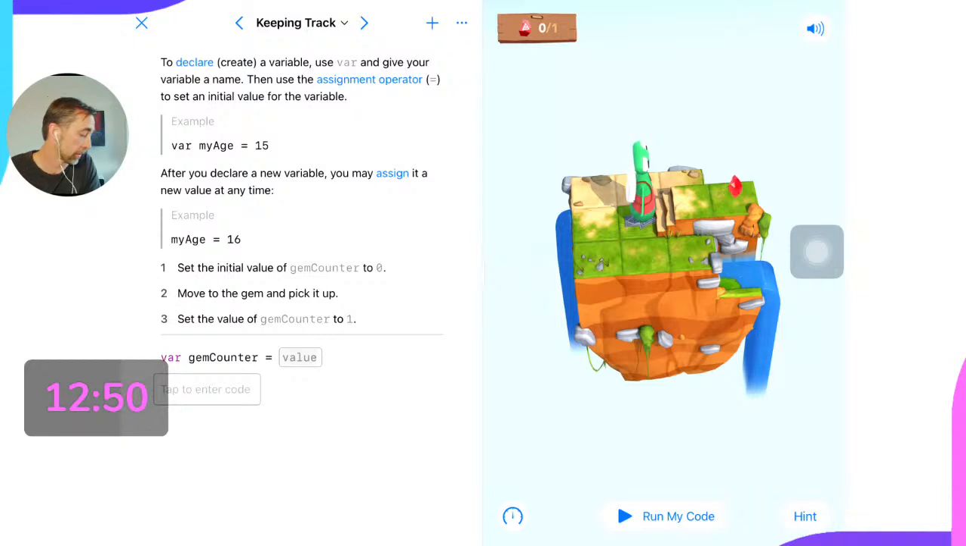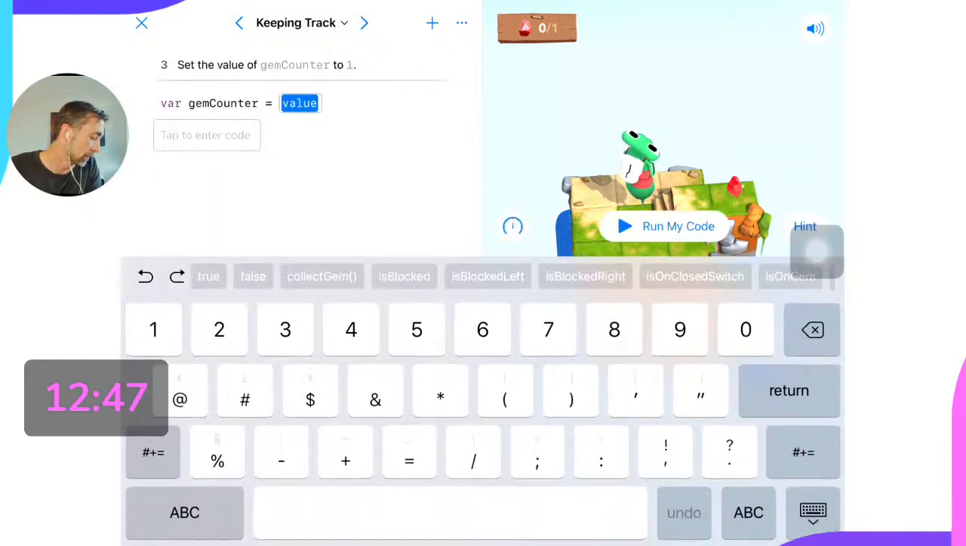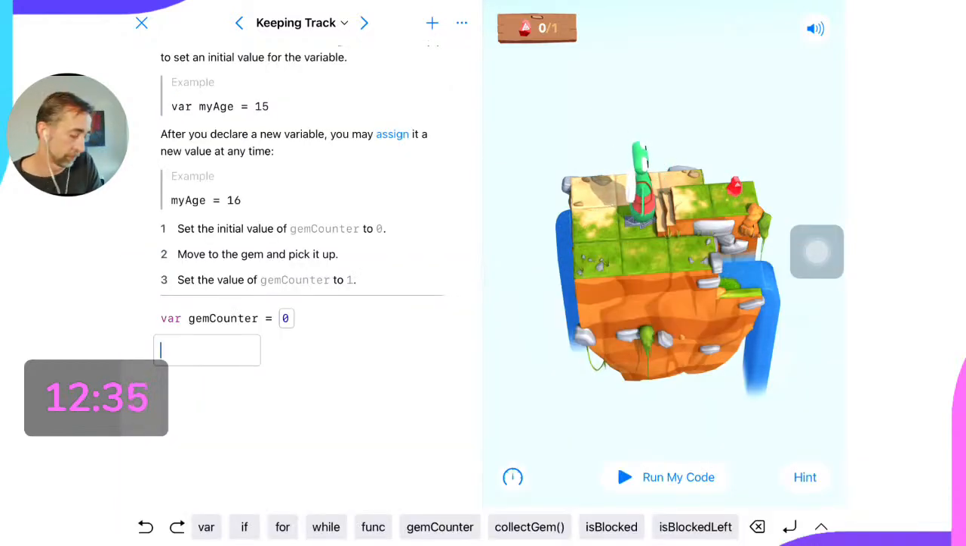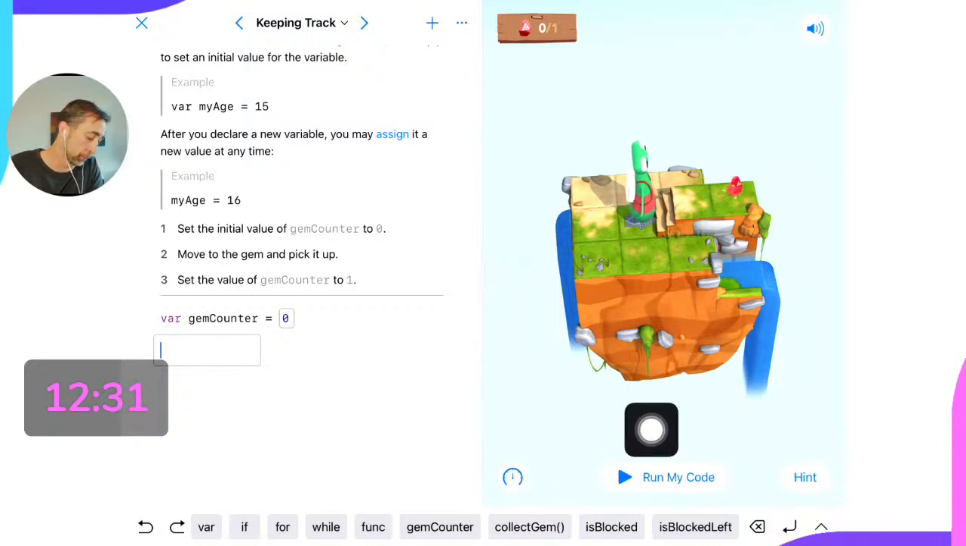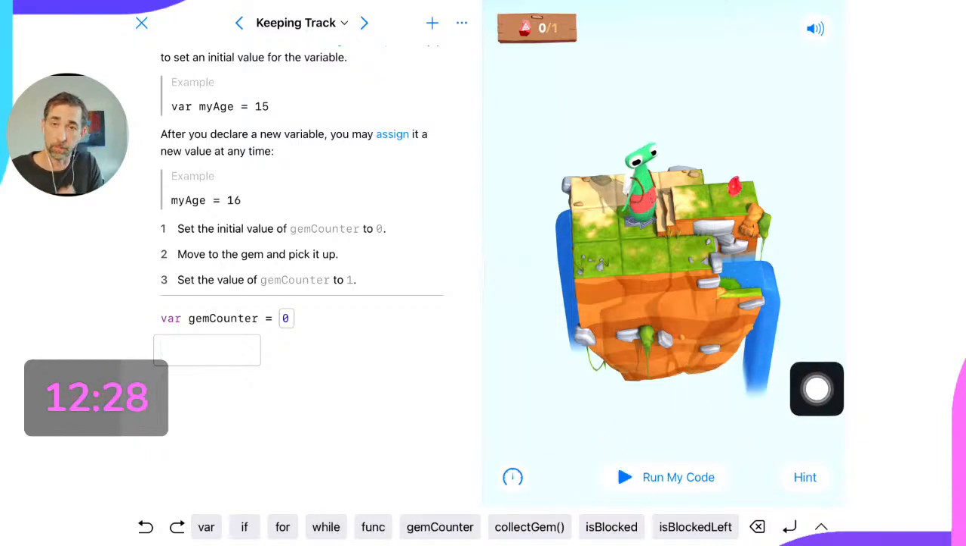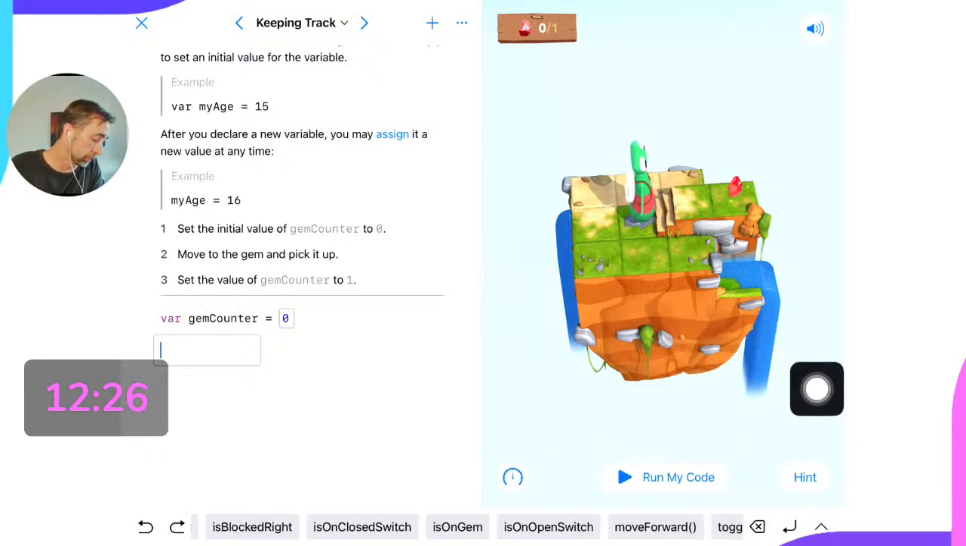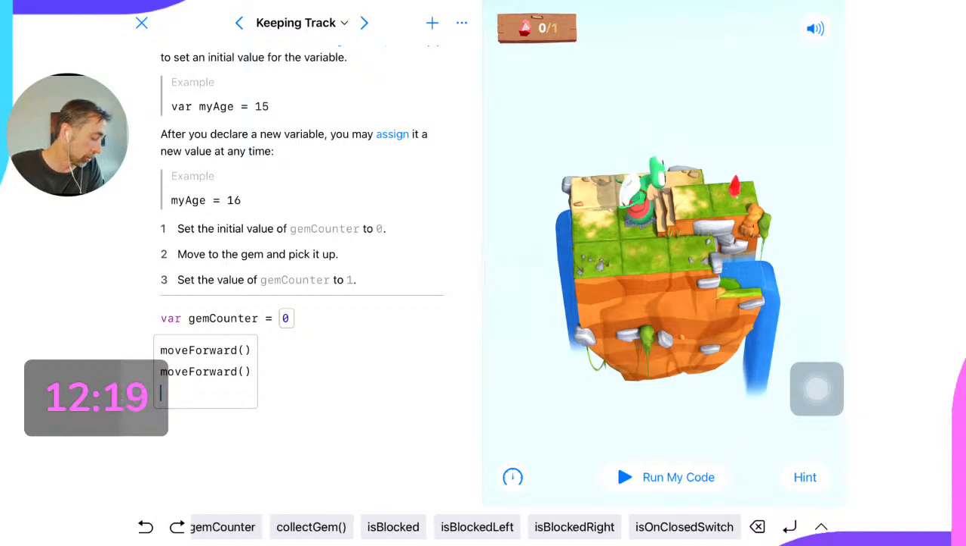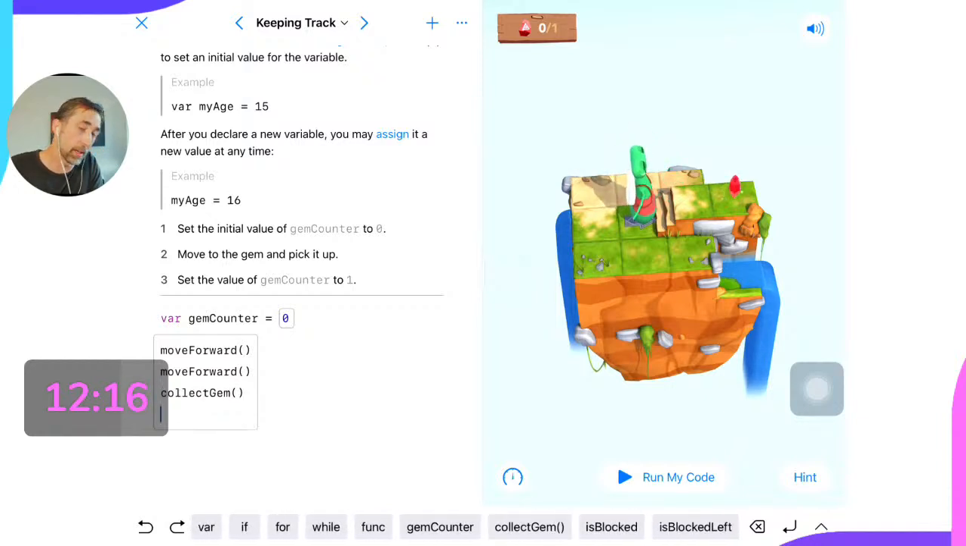All right, let's add our value. In here, we're going to use a number to keep track of the number of gems collected. So I'm going to start with 0, like it said in the instructions. And then I'm going to tap to enter my code. I want Hopper to move forward once. And down here in the autocomplete bar, I have a lot more commands available to me in Learn to Code 2. I'm going to tap move forward again, and then I'm going to go back and collect the gem.